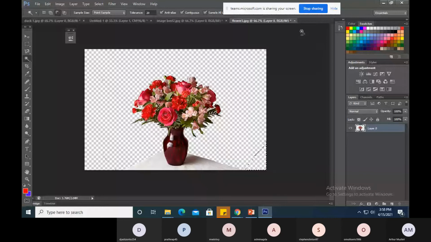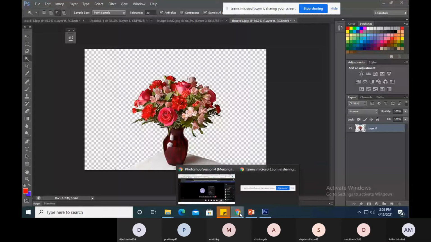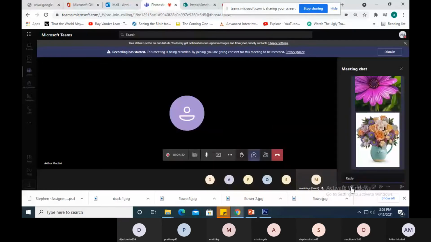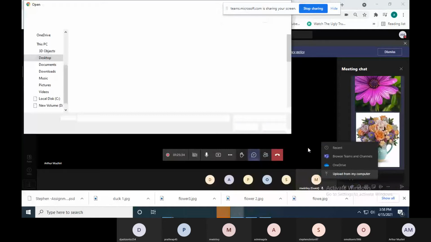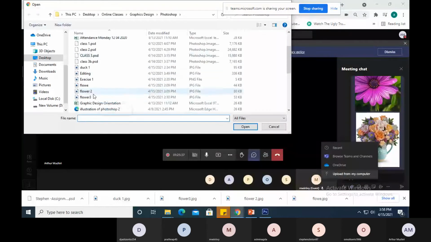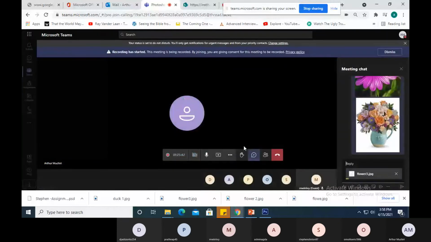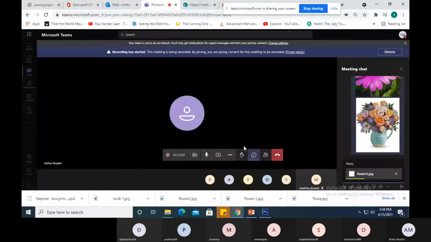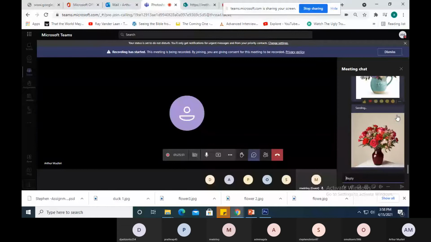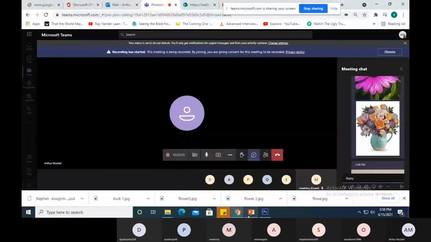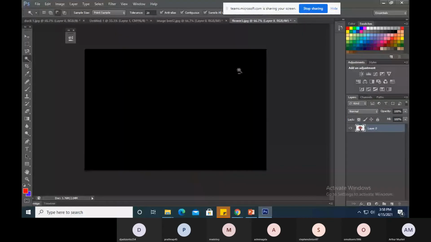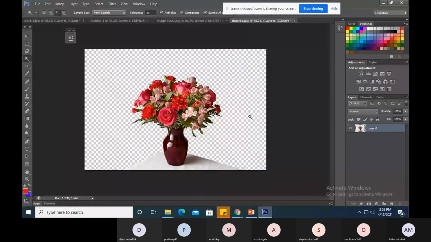So let me send this image to you, the flower 3. Let me send it so that you can use it also. So I've sent that image. If you want to work with it, you'll see it. You have to download it. If, for example, I want to use the flower 2, so there we have. You see how effective it is when you are dealing with one color.